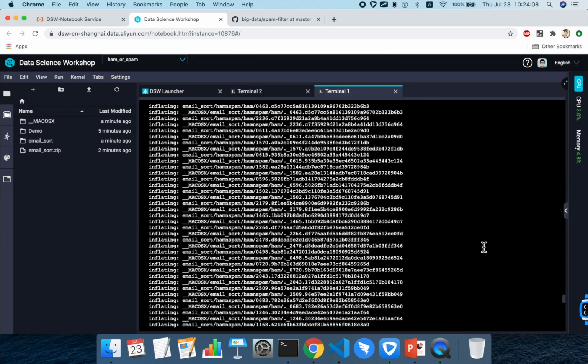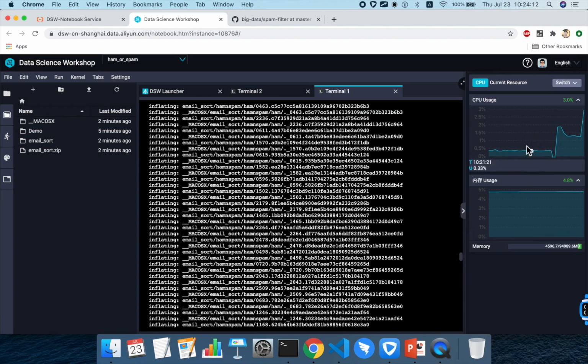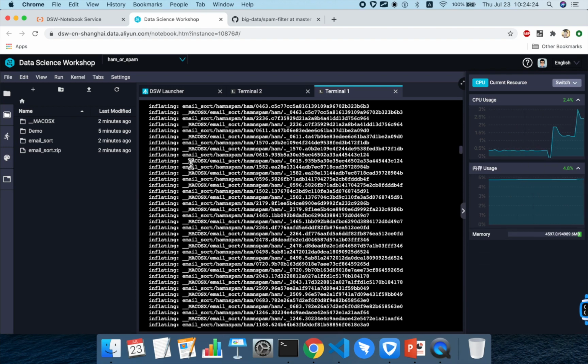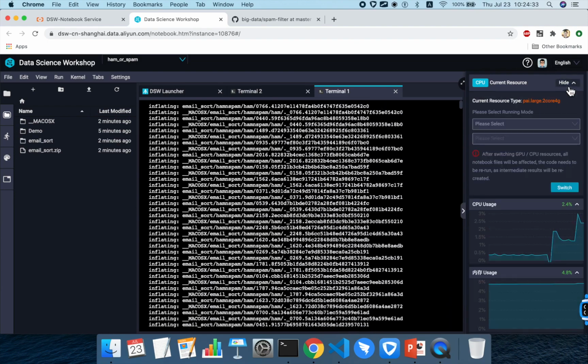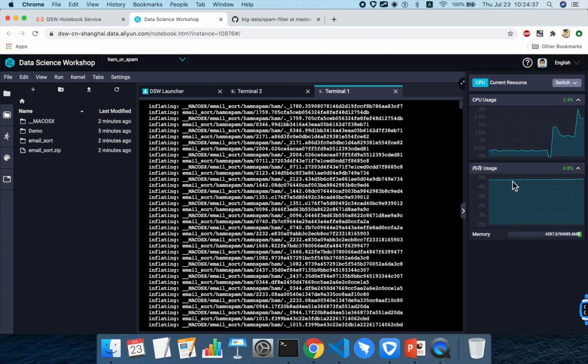And a neat feature in the console in DSW is I can expand this sidebar here and get some information in near real time about CPU and memory usage on my instance, because the Data Science Workshop interface here actually runs on top of a virtual machine, a single virtual machine. And so I can see statistics about how much load that virtual machine is under, and I could upgrade to a more powerful instance if I find that I'm using more CPU or memory than I thought.